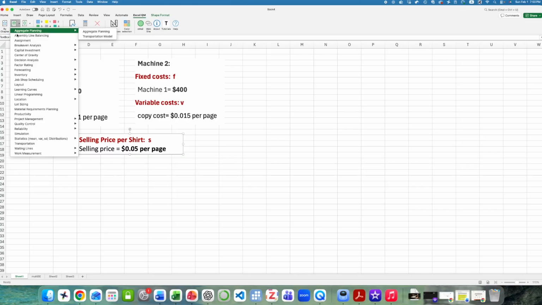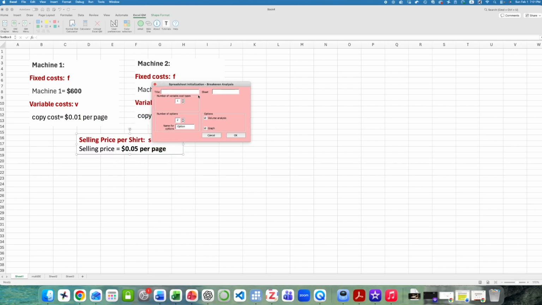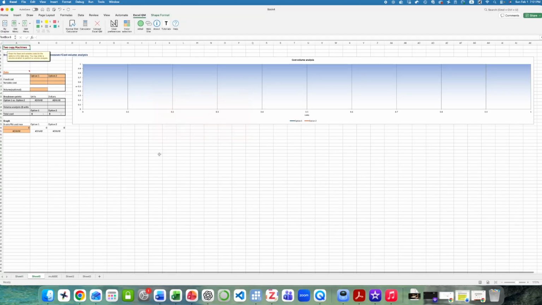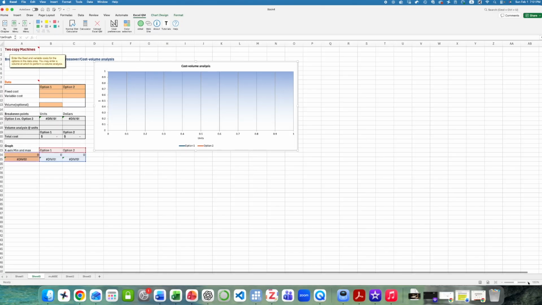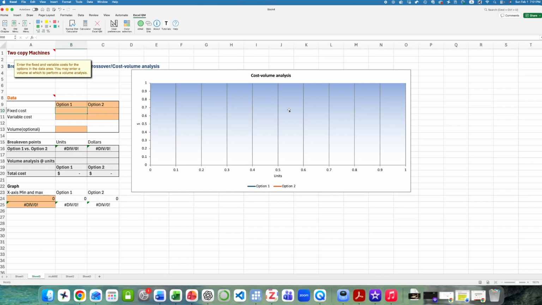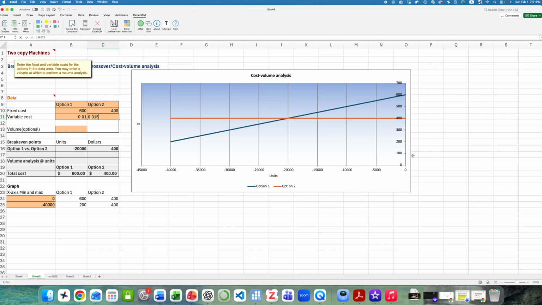Let's go to the QM menu, break-even point analysis, crossover cost volume analysis. So we can give a name to copy machines. Number of options, we have two options. Variable cost is 1. Let's click open. Okay. So we have two options. The fixed cost for the first option was $600. Variable cost was 0.01. Fixed cost for the second option is $400 and variable cost is 0.015.